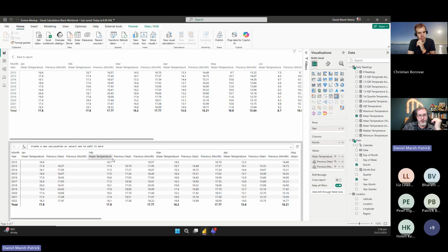So we might want to think about, is that the right orthogonality? For the minute, we'll just keep it simple. We might want to think about rows columns or columns rows. But we can start to see that our previous month for February now uses January's value, and March uses February's value, and so on. So we can go across the visual instead of down.